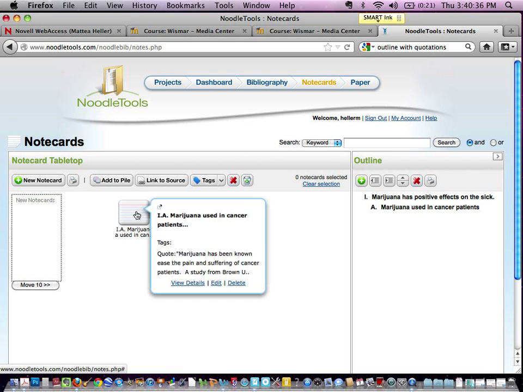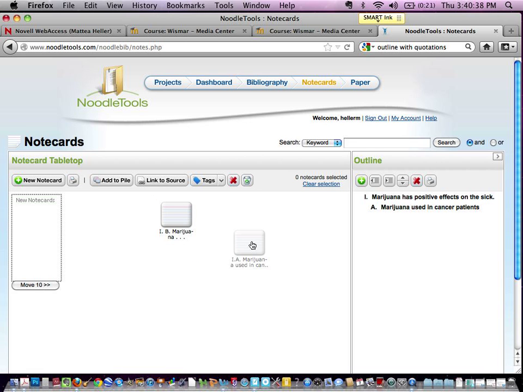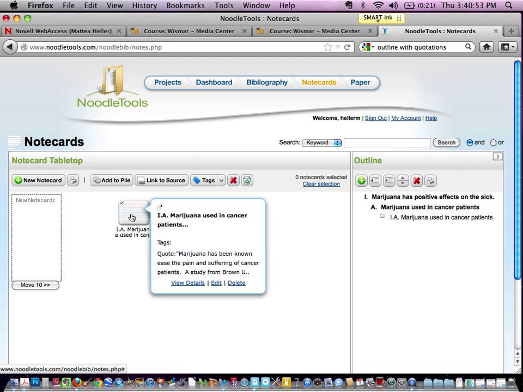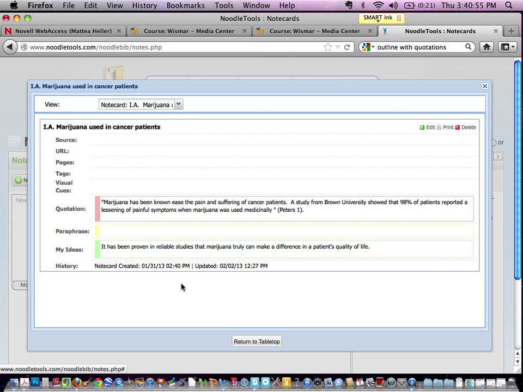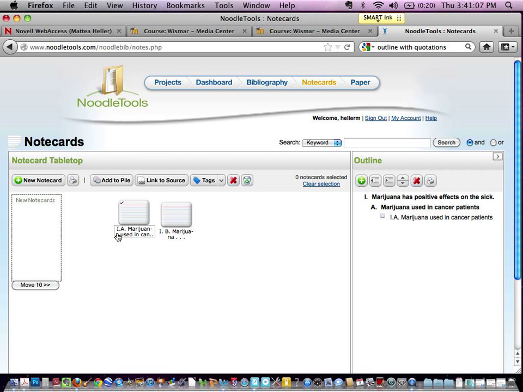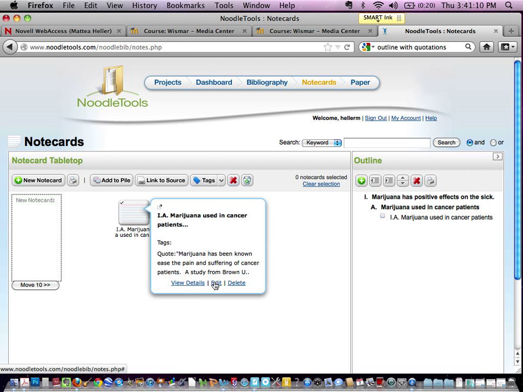And I've got my note card right here, and if I want to add the quotation, and remember your outline does require quotations, I'm going to drag and drop it right into this segment. And now 1A has my quotation about marijuana being used with cancer patients. And if you forget what that looks like, let's view the details of that note card. I had a quote, and I actually paraphrased it as well. And I remembered to get the author and the page number for the citation. So that's what my note card looks like. And if I want to edit it, I can choose the option of editing it as well.